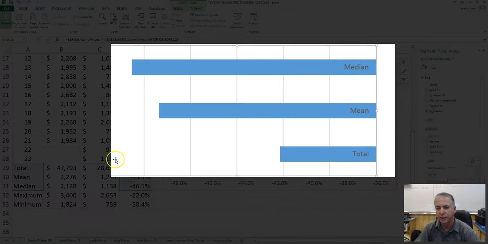Once again, let's say I click outside of that, click one time on the series value, and all three of these series values become active. So I could make a change that would affect everything, all three of these particular bars. If I click a second time, just the median bar is activated, and then the mean and total.